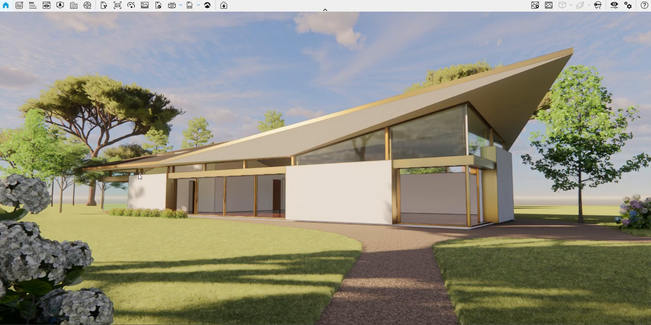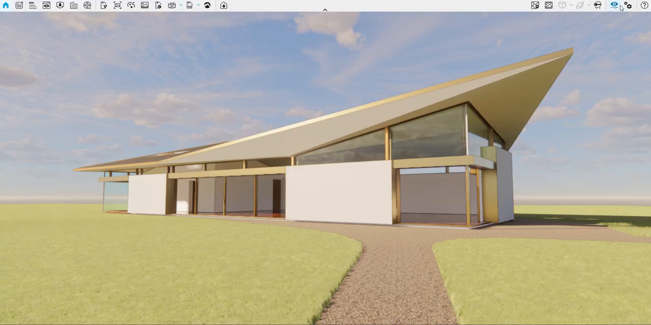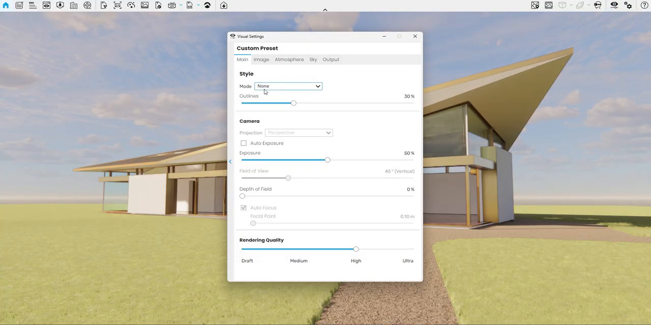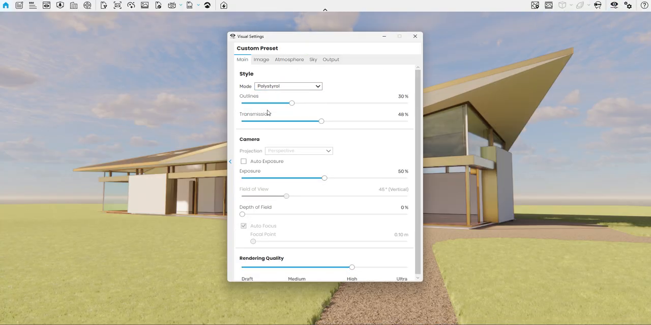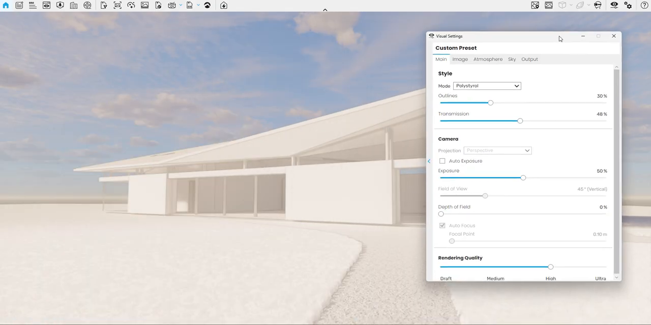So far, I'm happy with this image, but it seems very much just an Enscape rendering. So here are some tips and tricks. The first thing I'm going to do, I'm going to go back and hide my vegetation, and I'm going to come over here to the settings. I'm going to set it to a polystyrene model. I'm going to leave the default, so that looks fine to me.